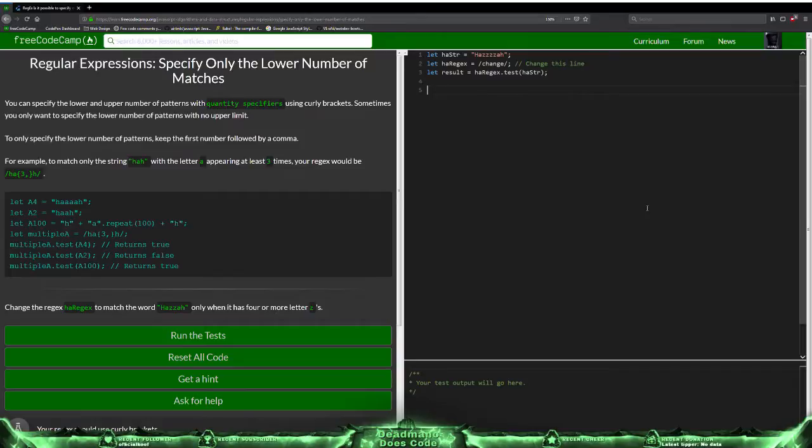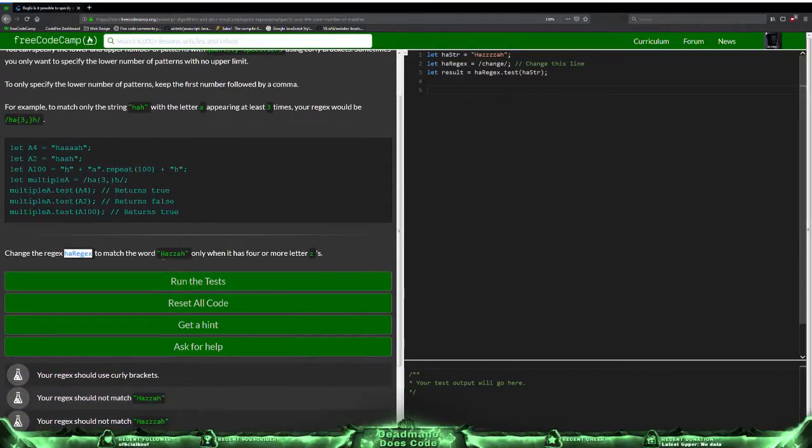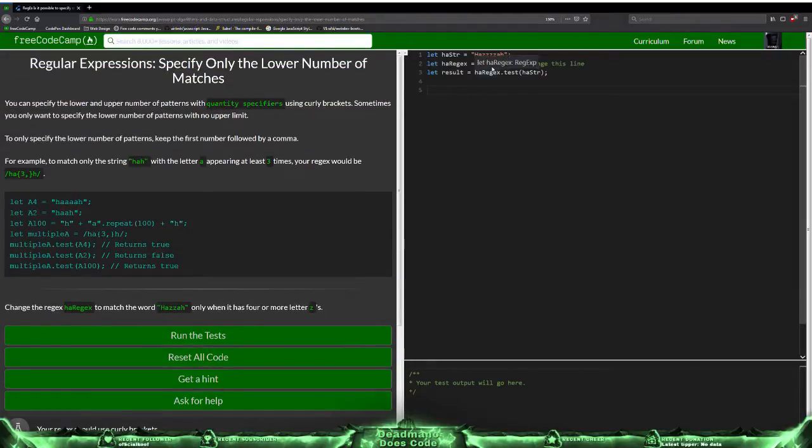For example, to match only the string ha with the letter A appearing at least 3 times, your regex should be ha 3 with that hideous comma. But I don't want to do it that way. It just looks silly. Isn't it smart enough to omit if you only have the first one? Change the regex ha regex to match the word huzzah only when it has 4 or more letter Z's. Four or more.